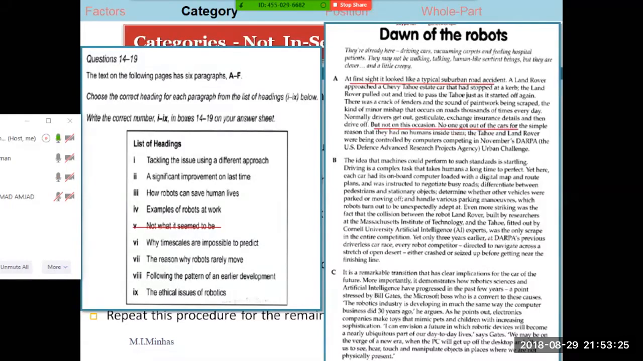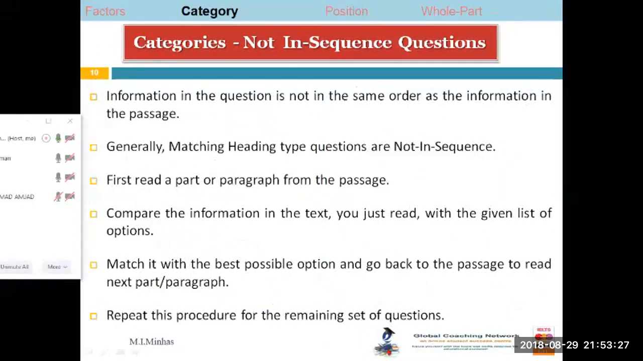So this is the second category, and now you can see information in the question is not in the same order as information in the passage. Generally, matching heading and matching information type questions are not in sequence. For these, first read the part or paragraph from the passage, then compare the information in the text you just read with the given list of options, and so on. Clear?